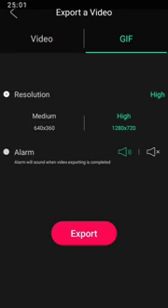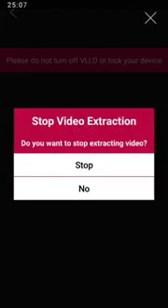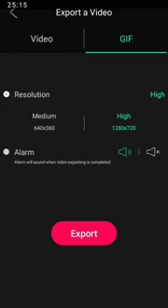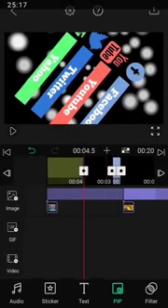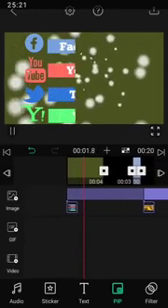Okay. So you can cancel it by pressing back. It asks you whether you want to stop exporting the video. Say yes or no. It says stop, that's yes. Okay, so let me scroll back. I'll show you the preview of the animation I did. Can you see it? The first one is where it's appearing.